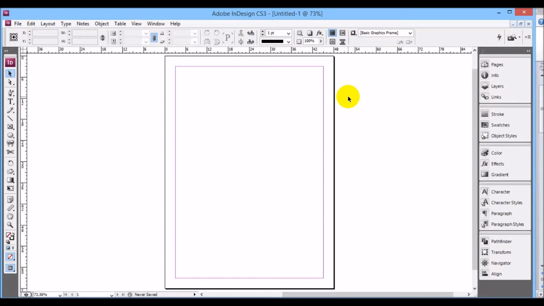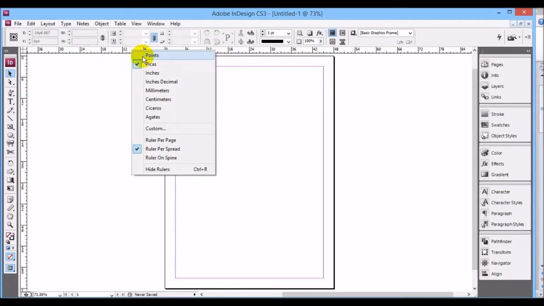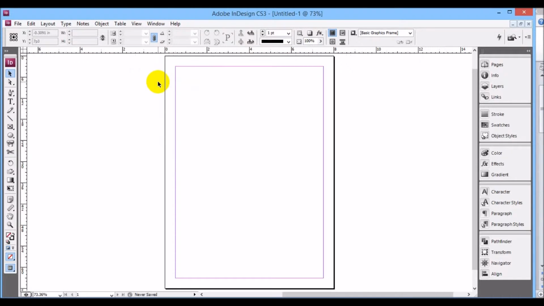And here's our new document. We've got a letter size page. The first thing you can do, you can notice these rulers up here and down the left hand side. If you right click on these, you can change from picas, which is the default, to something a little bit more user friendly like inches. I like inches decimal. That's nice and easy. Now I have the ruler that makes sense to me most up top.